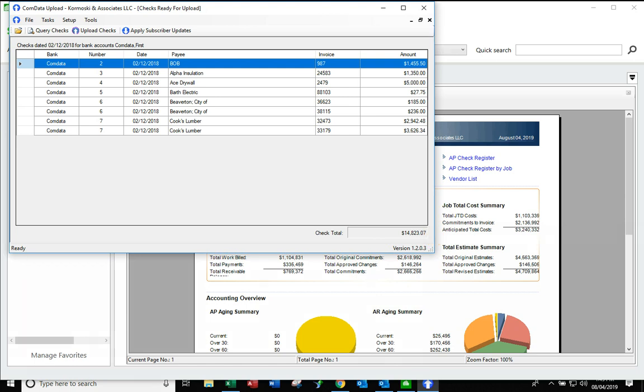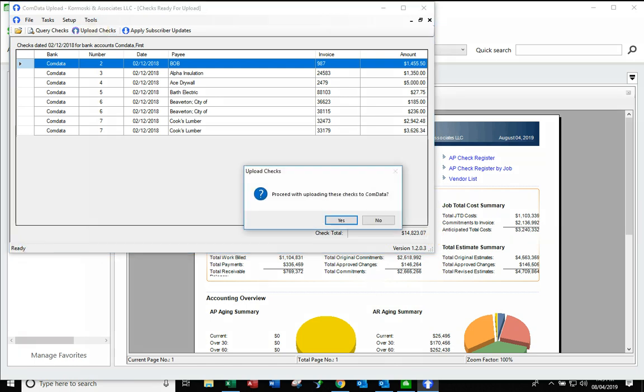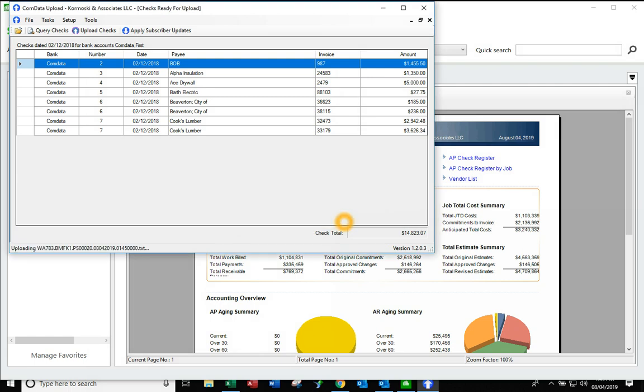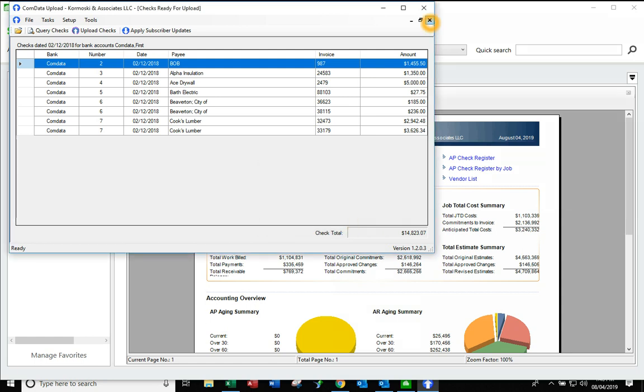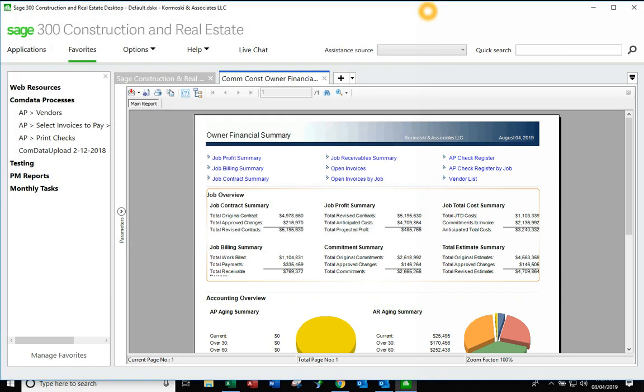And on the left hand side, you'll see where it says ready. You'll actually see when I click on upload, you'll see a file transmit. Once the file is delivered successfully to the FTP site, you'll get a message that checks were successfully uploaded. And from here, all you do is exit. And then now within 15 minutes, you'll get an email that says the file was uploaded successfully. And immediately after that, you'll get copies of the remittance advices that are being sent to each individual vendor.